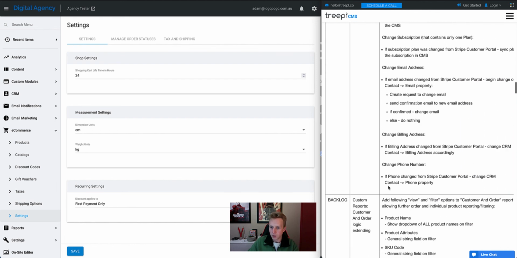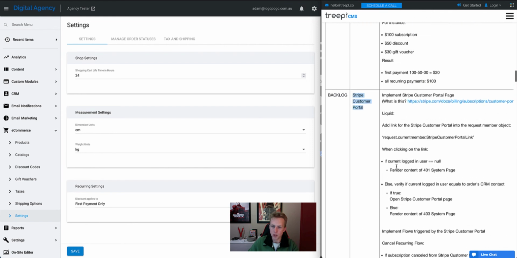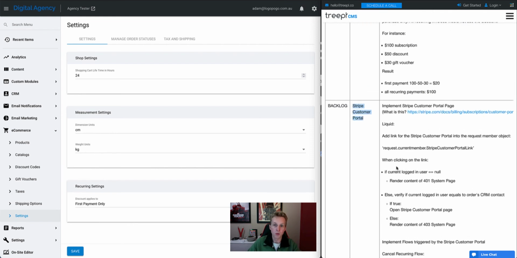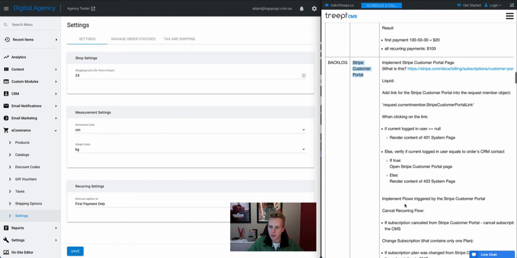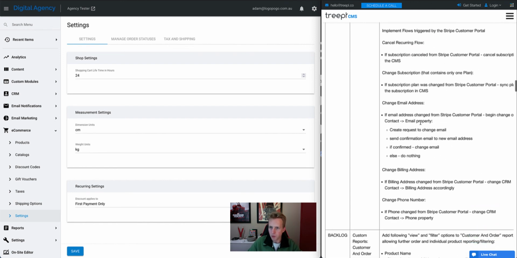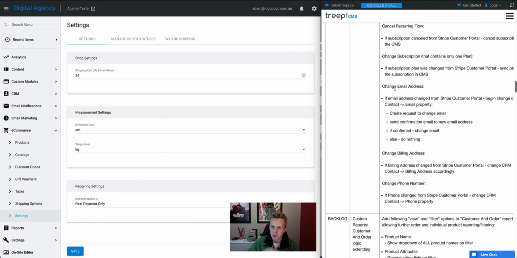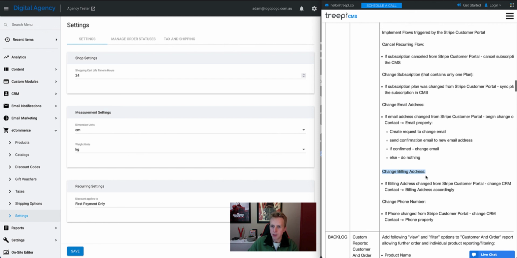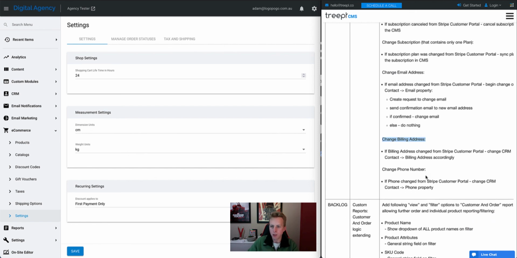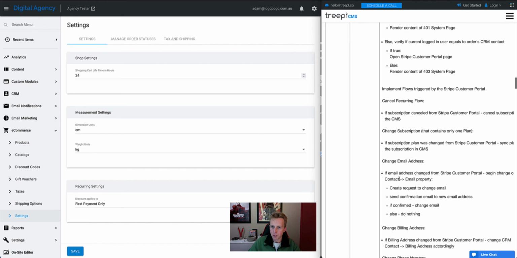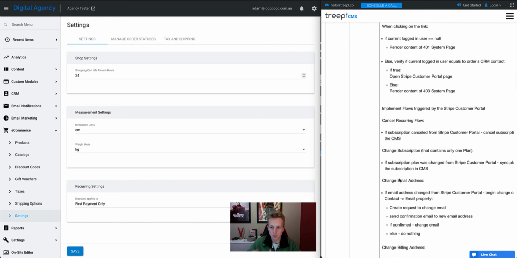But yeah, it's certainly pretty cool if you want your customers to be able to manage their own subscription-based payments. So have a read through. There's a fair bit of information here too on how that works. It also allows things like the customer to change their email address, billing address, and phone number, and they get pushed back into the Treepl CRM. So have a read through how that works, and it'd be really interesting to see how that setup can work.